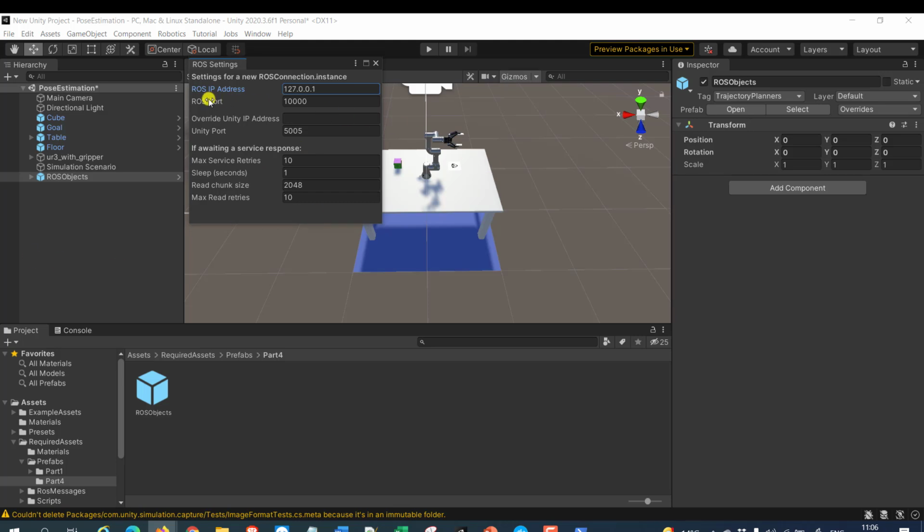Ensure that here the ROS IP address is 127.0.0.1. Here we have 10,000. I will write here again the same: 127.0.0.1, 5005, 10.1, and all the others are correct.